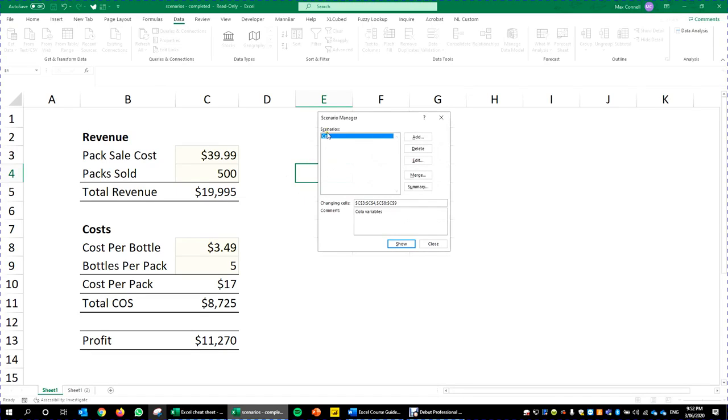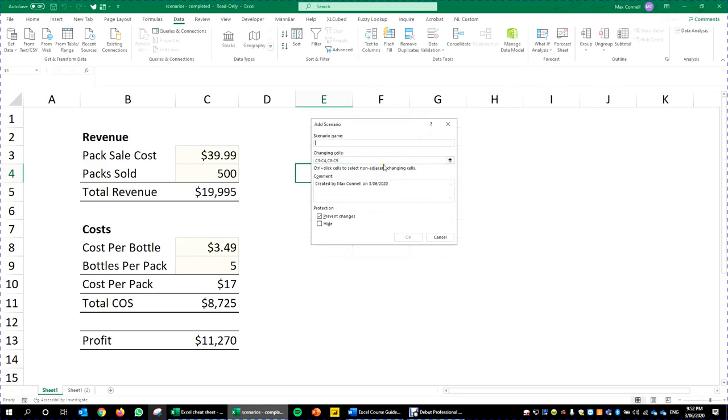So now we've got our first scenario over here, Cola. So let's add our second one. We're going to go Fanta. Still the same cells by default that we've selected, so let's press OK. I'm going to type Fanta in there.